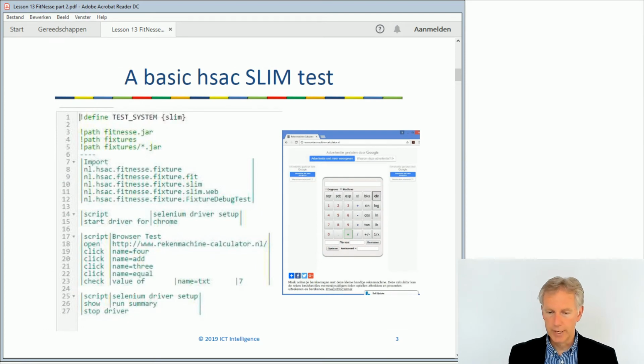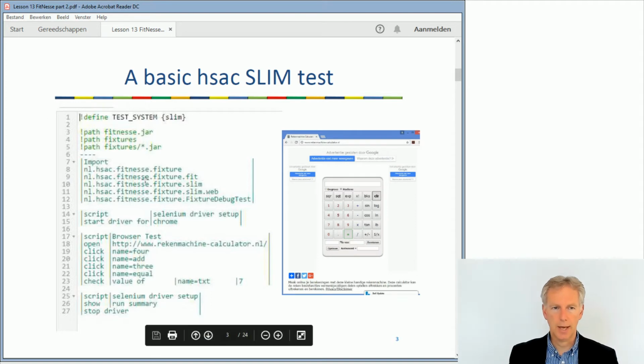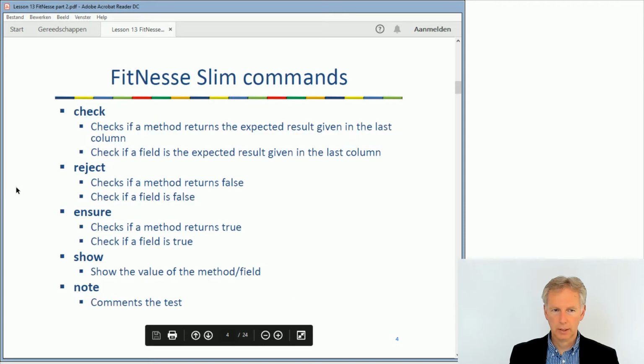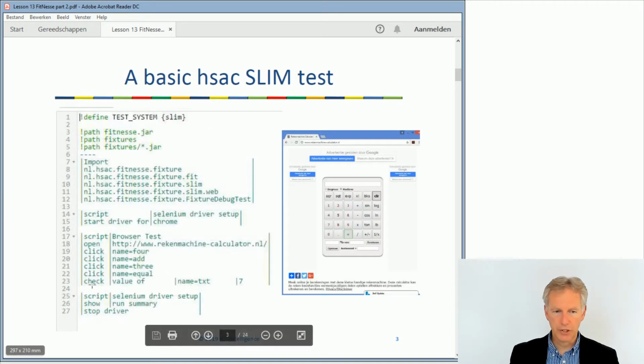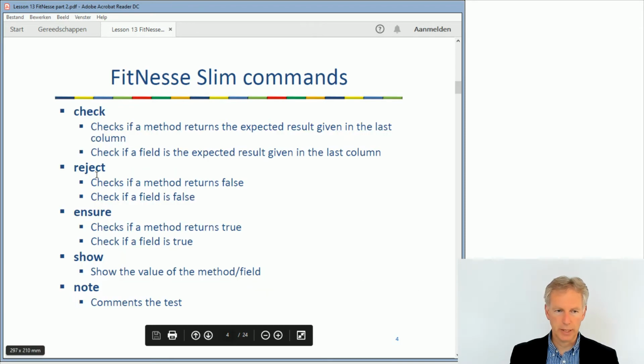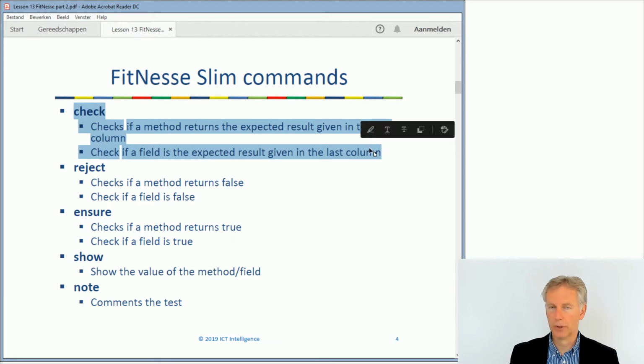So I just gave the demo because you can read it better than here in the slides. This is that same test with 4 add 3 equal 7. Now, in there was a check. Check the value of the field with the locator name is text should be 7. That's this check here. Check if the results are equal.